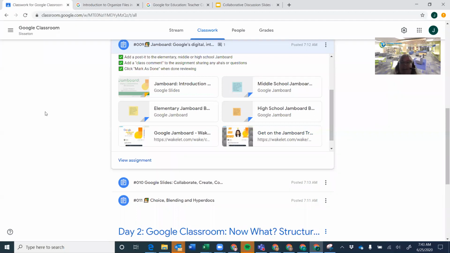And now what we get to do is you guys actually are going to get to hang out in Jamboard. So what I'm going to do is I made breakout rooms for you this morning.